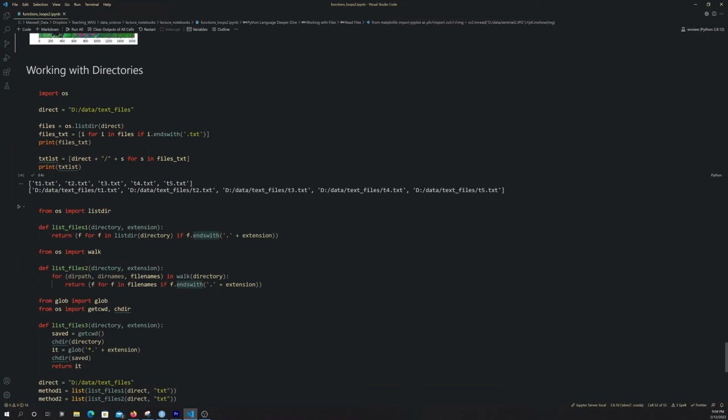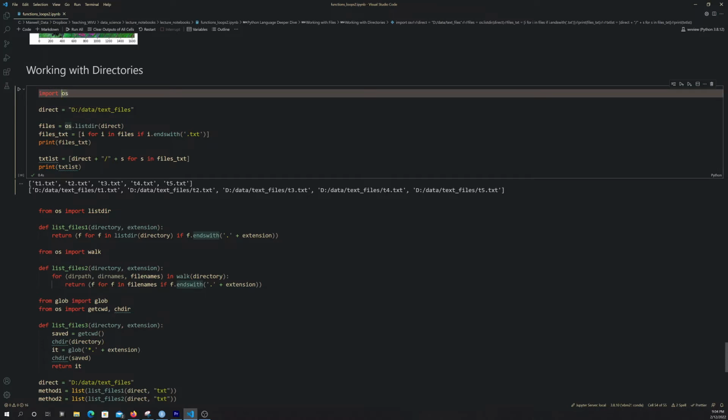Okay, and then this last section here, I just want to show you some examples of working with directories. All right, so to start off with, I'm going to use the OS module, and this allows access to the operating system and to your file directory through Python. And again, this is an example of a module that just kind of comes with Python. You don't have to install it separately or anything.